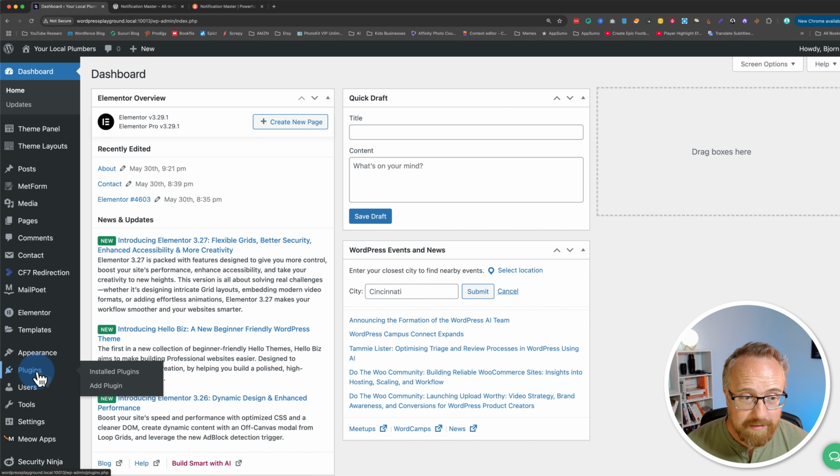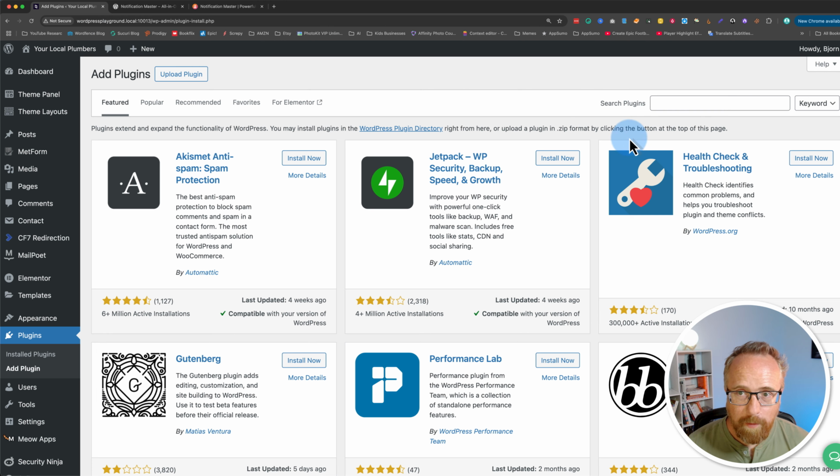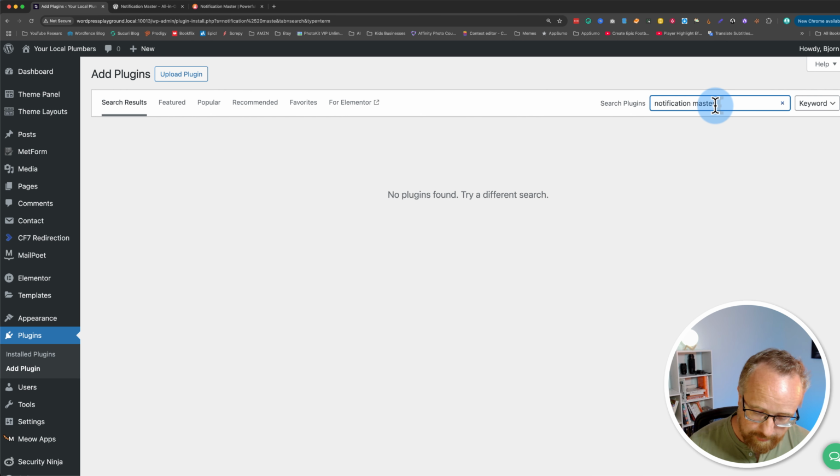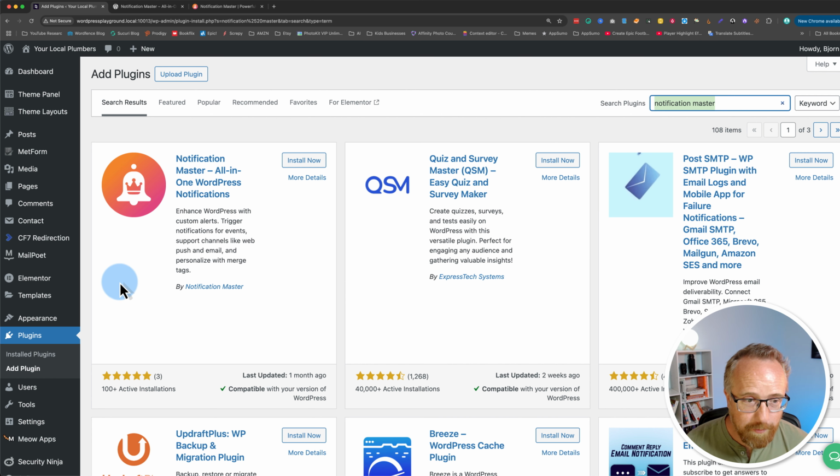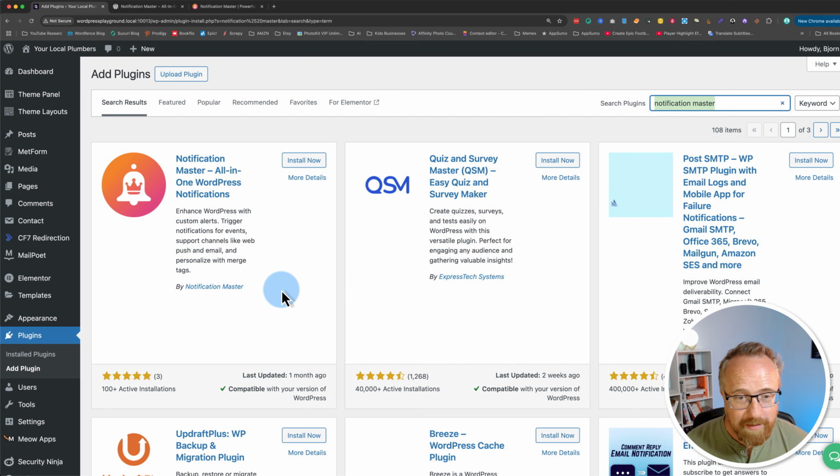First, we'll go to Plugins, and then Add Plugin. We're going to look up Notification Master. Should be able to find it without the R. No, it can't. Got to spell it with proper words. Here we go. This first one on the top left here, this is the one we want.